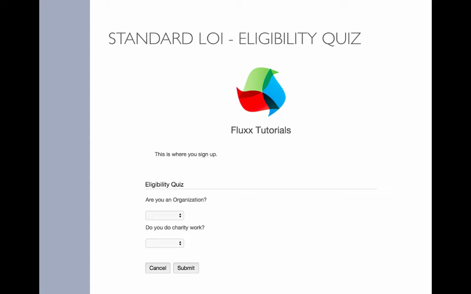Once a potential grantee clicks this button from the landing page, they'll be taken to your LOI form. You can decide whether or not you would like to add an eligibility quiz to make sure registrants meet certain criteria. The eligibility quiz exists as a component on your LOI form, and users are considered eligible if they answer the questions correctly and ineligible if the answers are not correct.